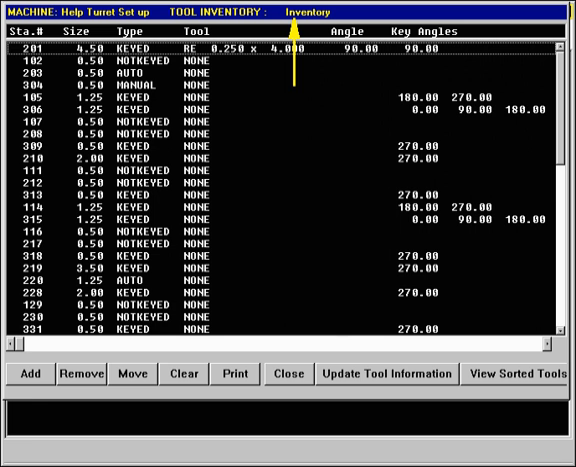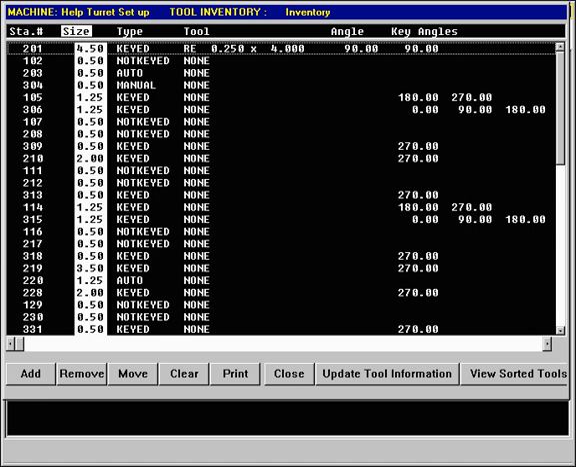Every punching machine has a turret setup. That includes the station number, the size, and keep in mind when entering the tools into the tool inventory, the station size assigned to the tool must match the station size assigned to the turret station that tool fits in. That's how the software knows what tools can go in what stations.